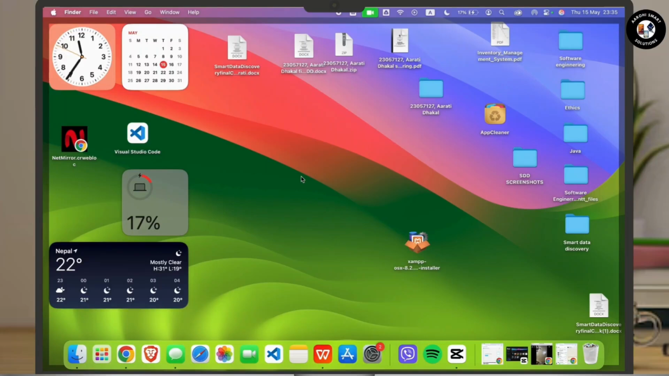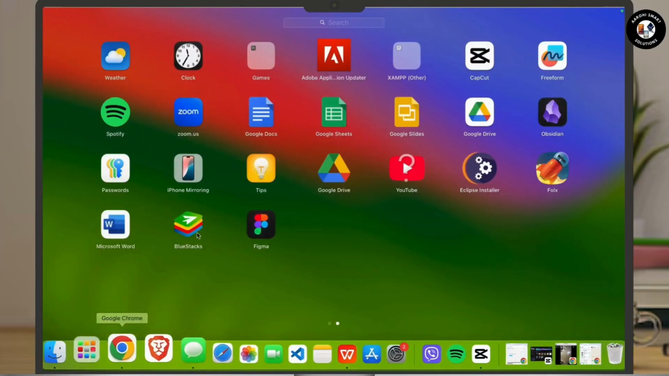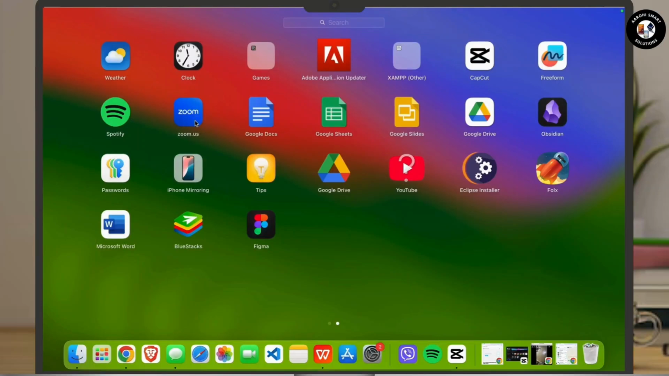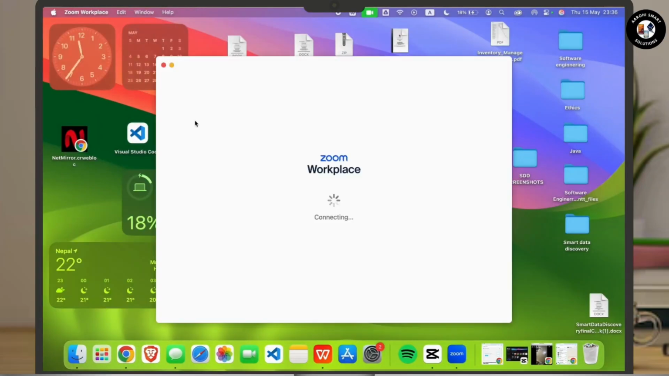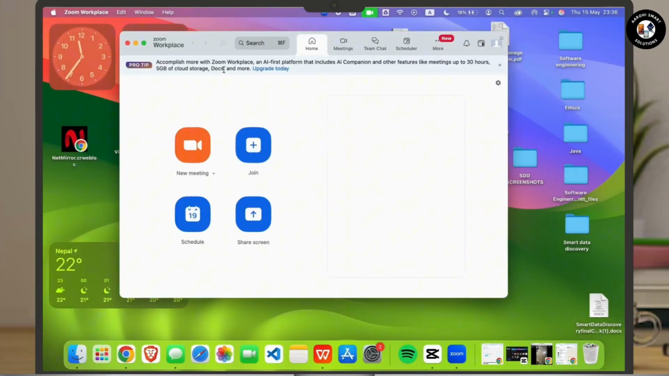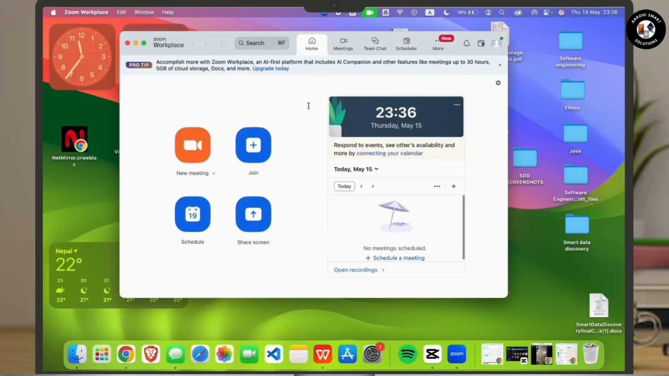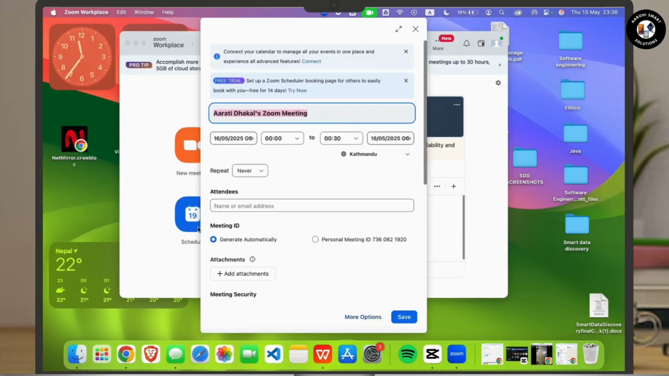Let's simply tap on the launchpad and tap on the app in the MacBook. So there you can see zoom.us option available. Tap on it and make sure that you are signed into your Zoom account. Once you are signed in, you will get to see the schedule and join options available on your desktop. Now all you have to do is tap on schedule to schedule a meeting.